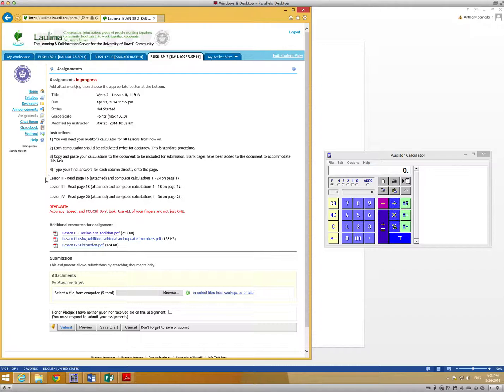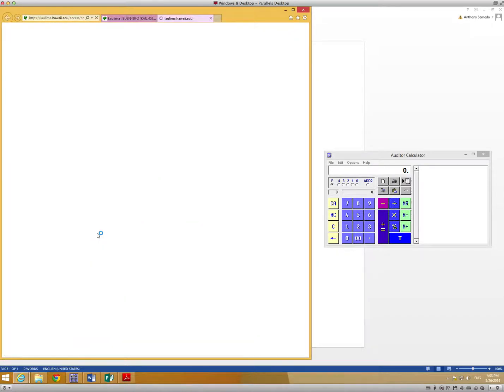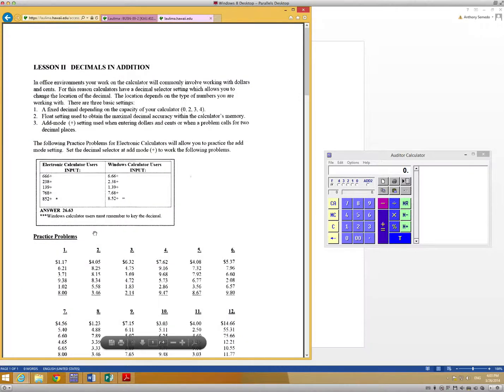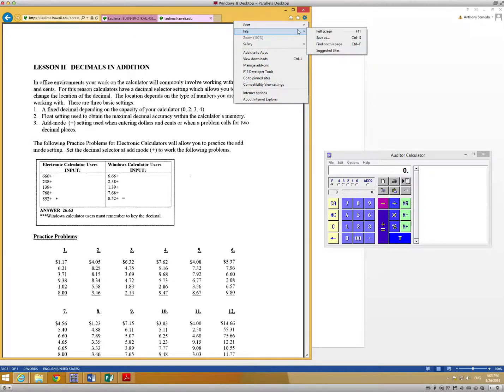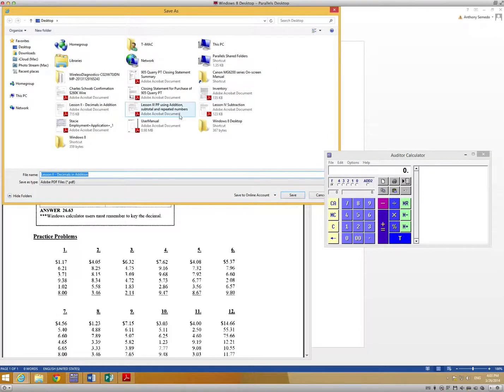Okay, and when I look at lesson 2, it says read page 16 and complete calculations 1 through 24 on page 17. So if I open up lesson 2, I'm going to want to do a Save As and rename it. Please rename it the same name, the lesson 2 decimals and addition, but put your name in front of it so that I can easily see whose document I'm looking at.